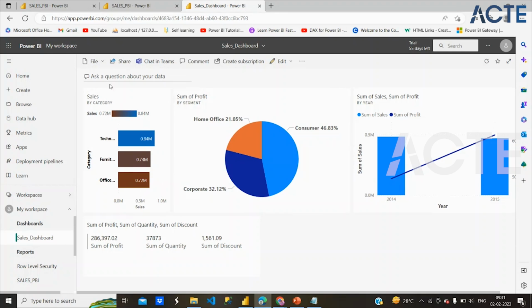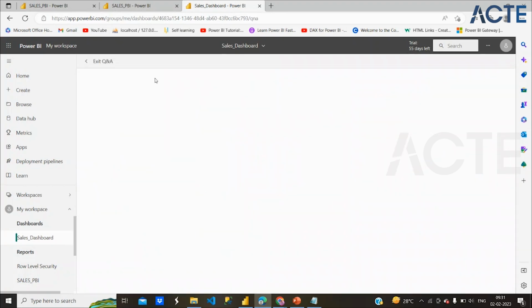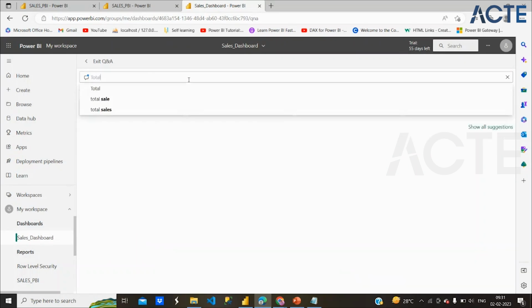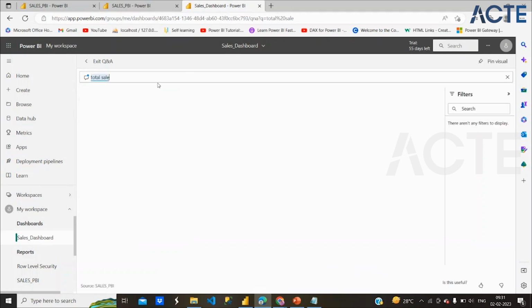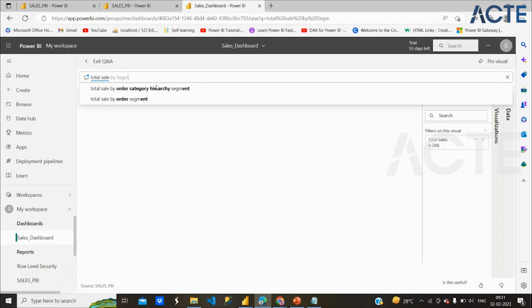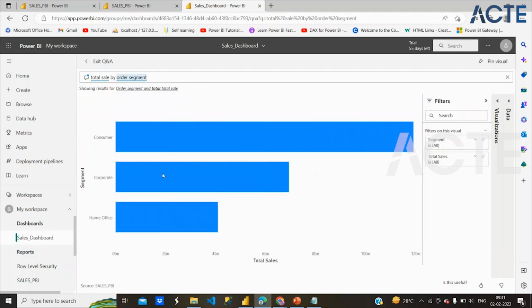You can see this option, ask a question about your data. You have to click here, and when you click here it will take you to the Q&A. So you can ask the question. You can type it: total sales by order segment. Okay, and at that time it will give you this.